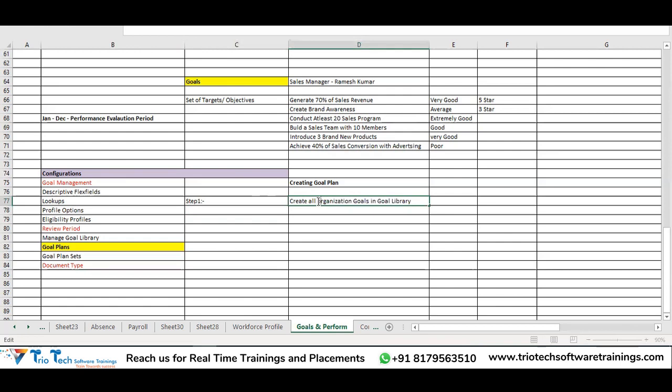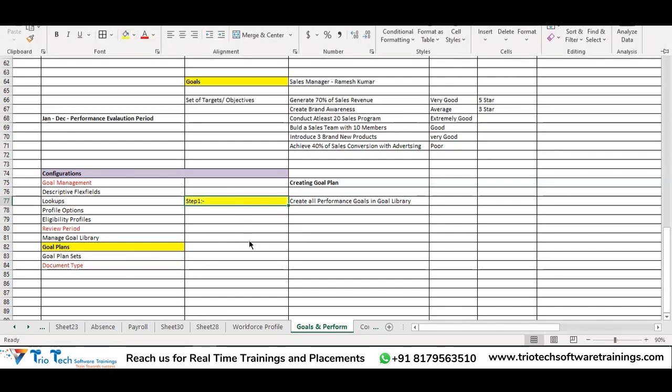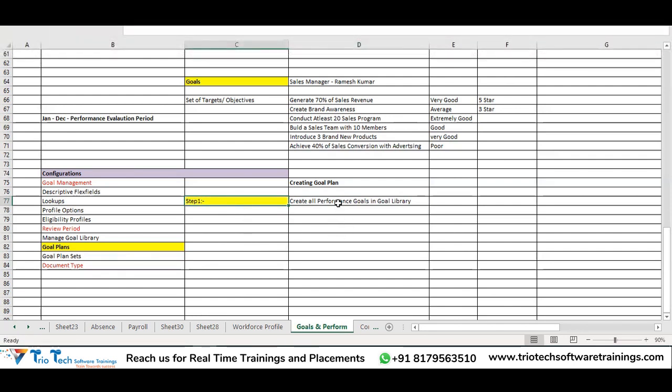Create all organization goals, nothing but what you are going to assign to the employee team. You can call it performance goals or organization goals, anything you can name it. Step 1 is this one: create all performance goals in the goal library.